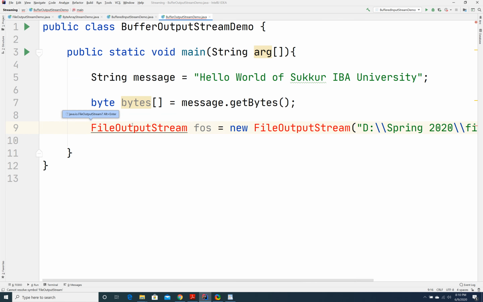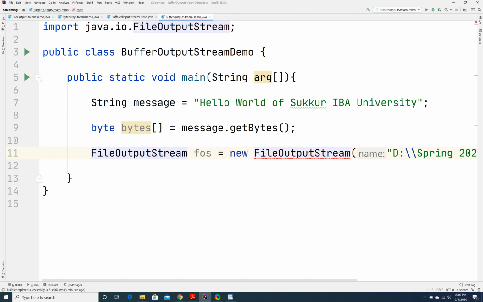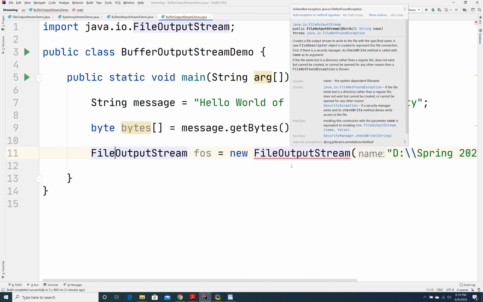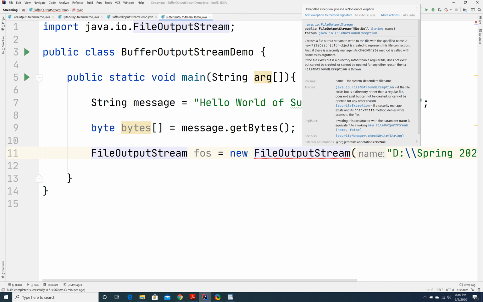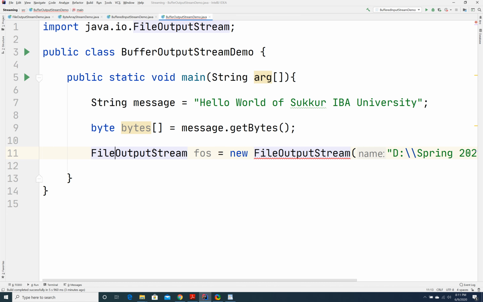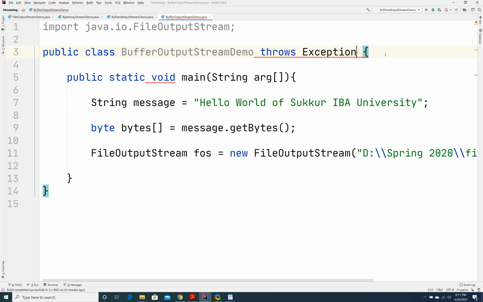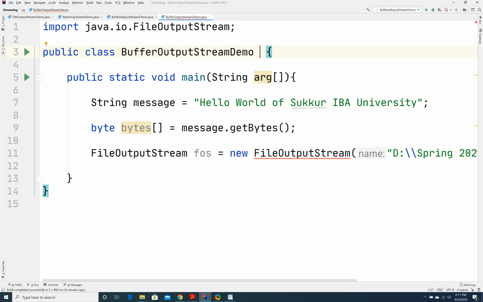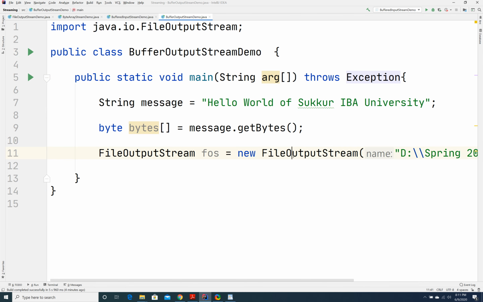Okay, you know why this is an error. We need to fix the import. If you want to fix the import, you do nothing, just bring the mouse here and click it. Okay, this is Alt Enter, right? So FileOutputStream, what is the problem now? You know the problem. The problem is it might throw FileNotFoundException, so I need to keep it inside a try block, right? But I can also do this throws Exception, right? Throws, come on, only a method can throw an exception, not the class, right? So I say throws Exception, then it should be okay.